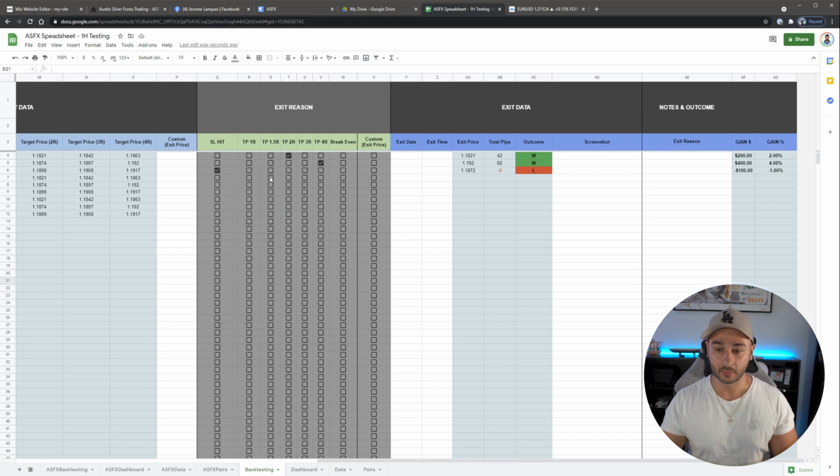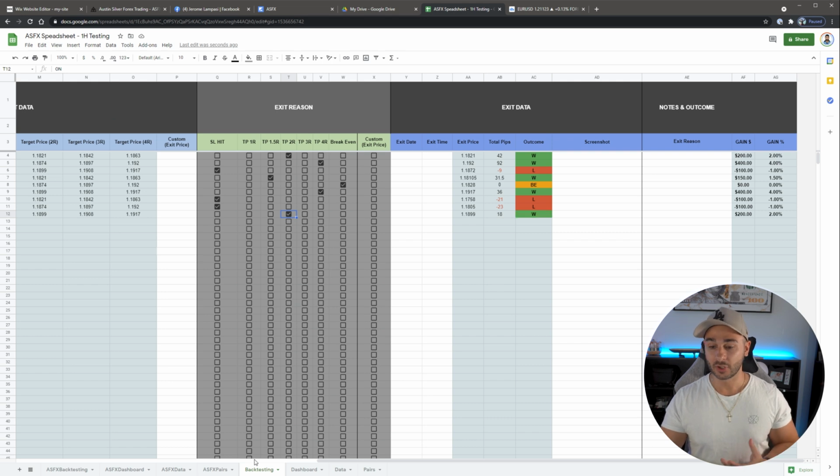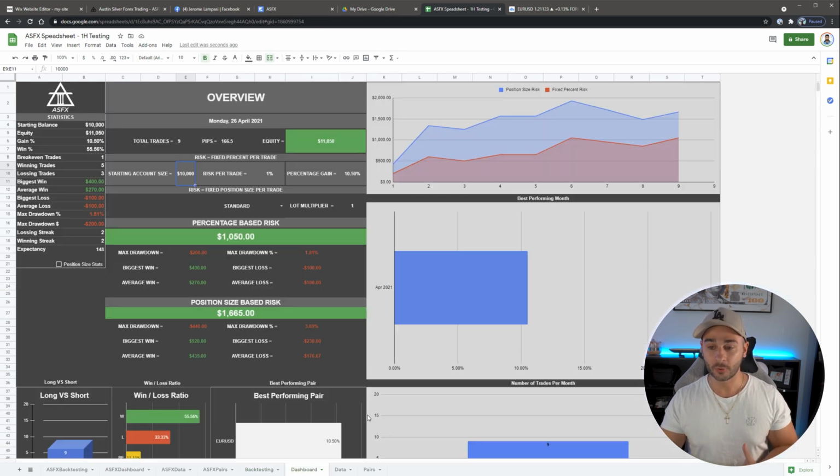Let's go maybe 2R. Let's put this on the break even, maybe 2 stopped out, and then maybe another 2R. So as you can see on the right here, the spreadsheet is doing its thing. It's automatically calculating everything in the back end. And there we have it. So we go back into the dashboard, and now I'll show you how everything's coming along.